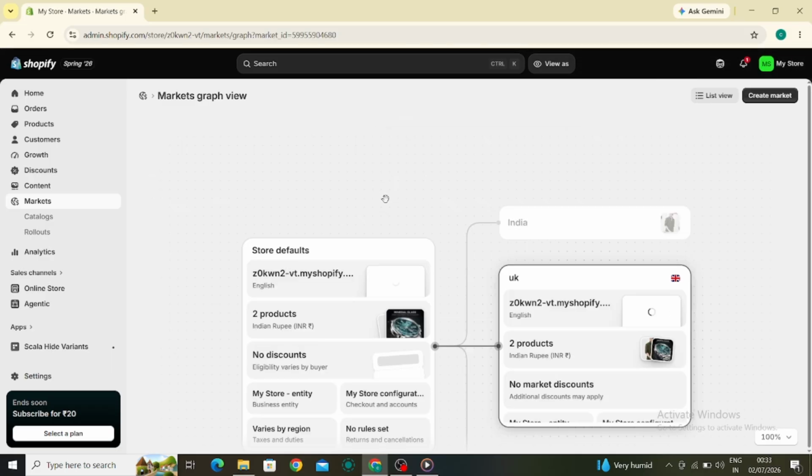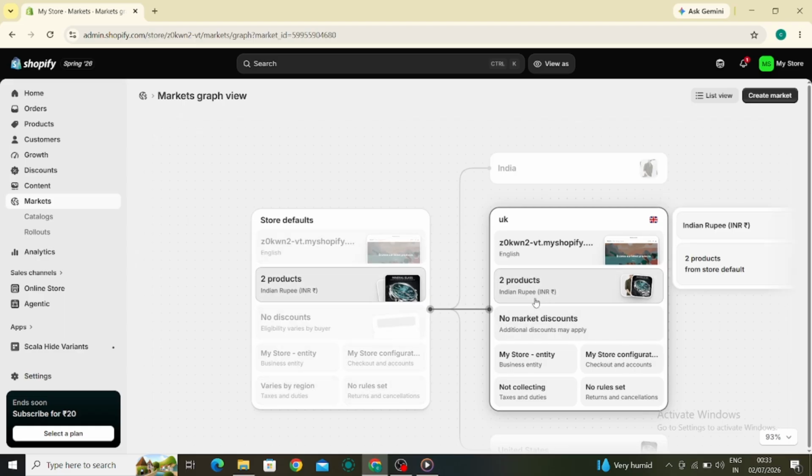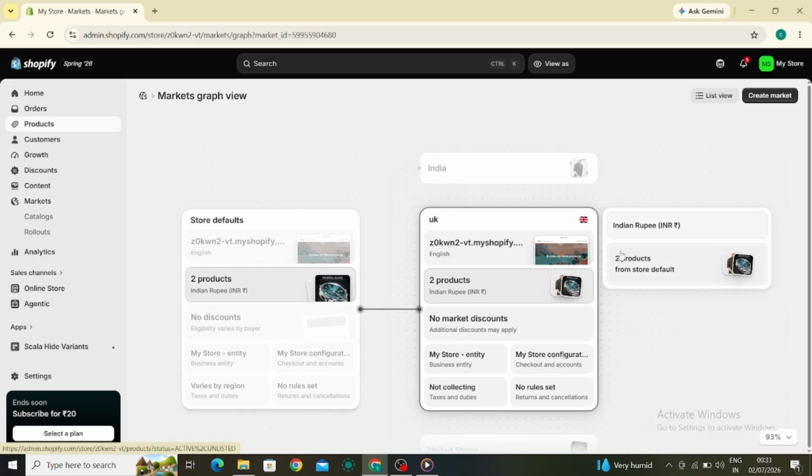Start by reviewing products and pricing. Here, you can choose whether to make all products available or exclude certain products from specific countries. This is useful if some items can't be shipped internationally or are restricted in certain regions.